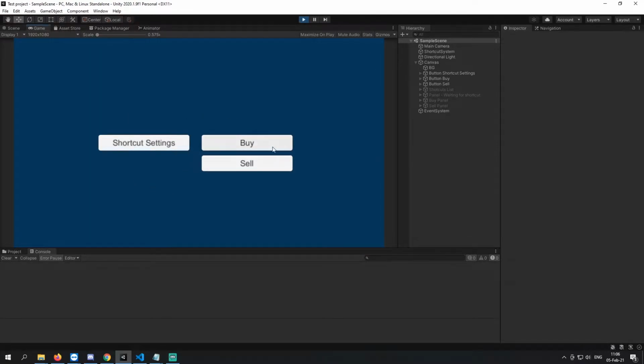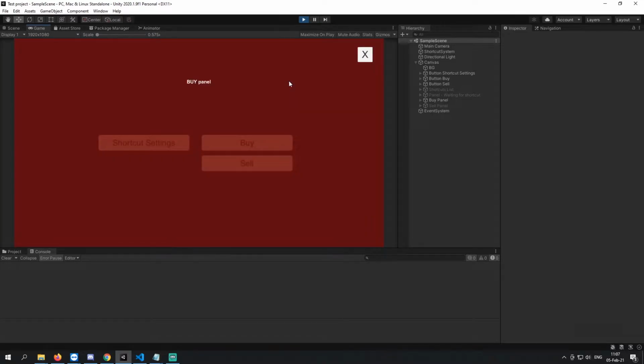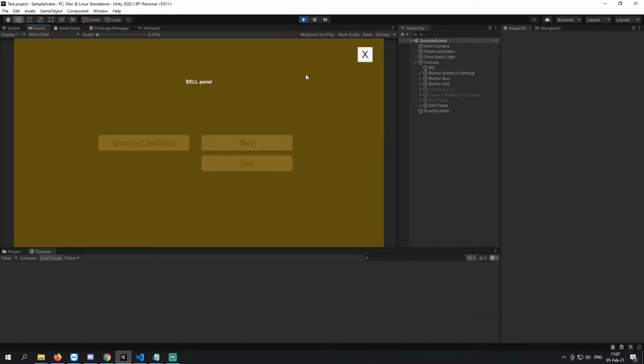So we got three buttons: buy and sell and shortcut settings. Buy and sell is just for opening two panels, and shortcut setting is to set the actual shortcuts. So for the buy menu I got B, and for the sell menu I got S. You can set them like this, and then you can use them. So I hit the B, it opens the buy panel. If I hit the S, it will open the sell panel.